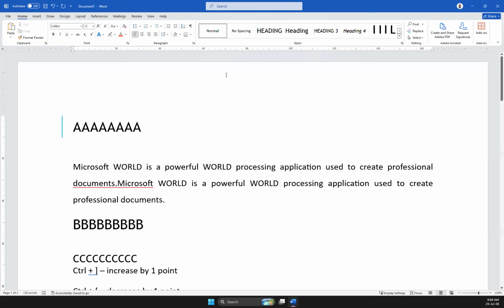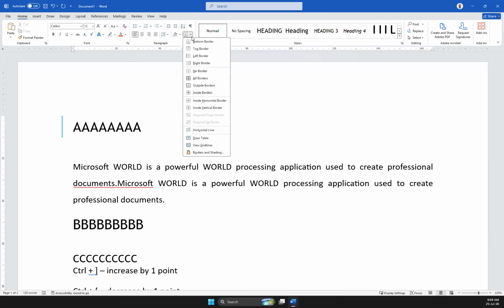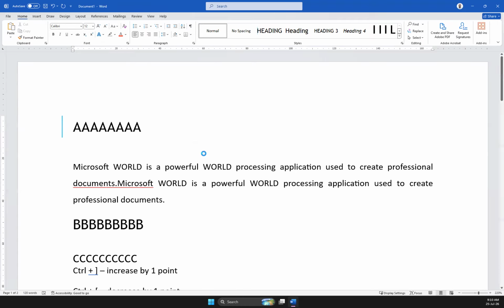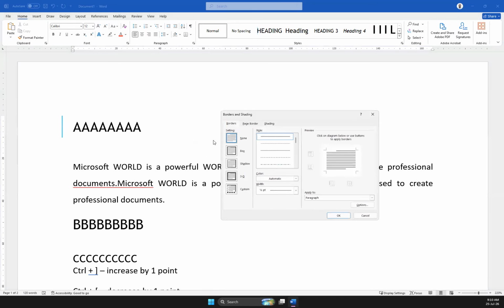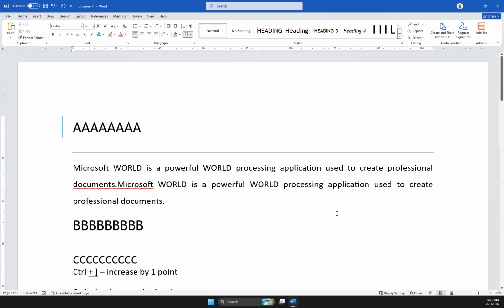From the borders, okay. Here, why are you going that way? If it is inside horizontal border, not that one. No, I want a line. Right, then borders and shading. Then how can you get the line? Yes, tell me. How can we do that? Select the border and then only this, and select OK. Right now, okay.